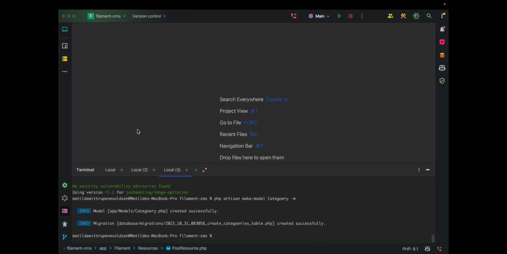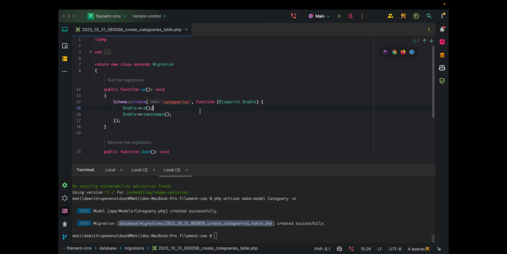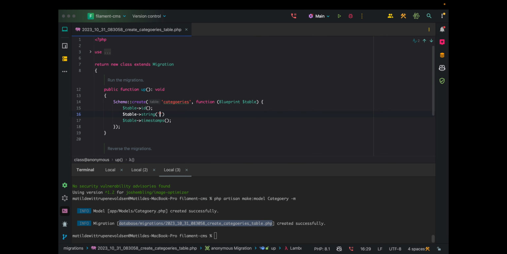Alright, great. So let's open up this file. Great, and then in here let's create a string called title. Let's create a string called slug. Make sure that's unique.